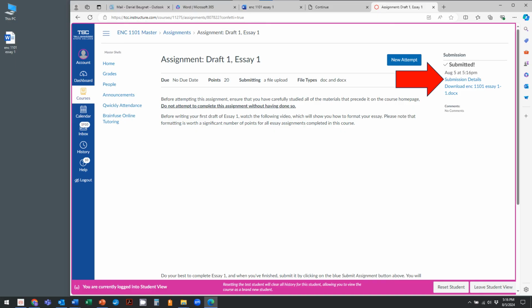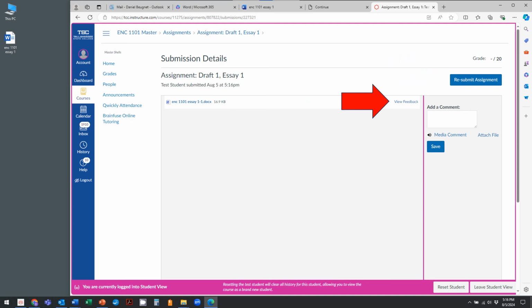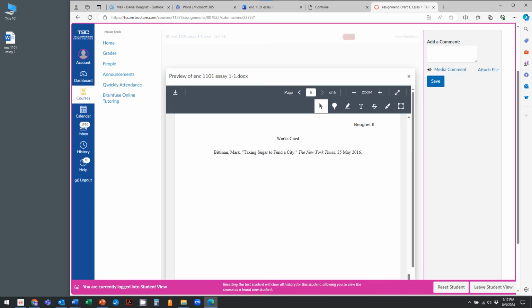You can check to make sure everything looks right by clicking here on the word Submission Details, and then on View Feedback in the center of this page. This will show you an exact copy of what I'll see when I go to grade your essay. It's also helpful to know that you can click on this icon to make this window larger and easier to see, and it's a good idea to scroll through and check your page numbers and indents in the Works Cited page.